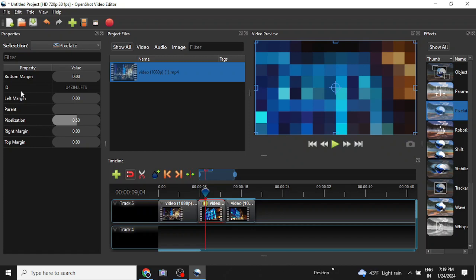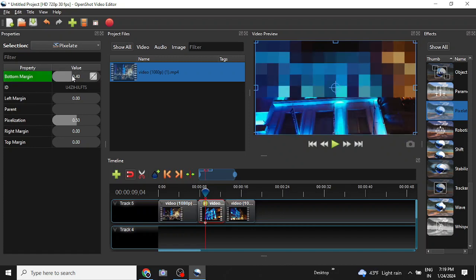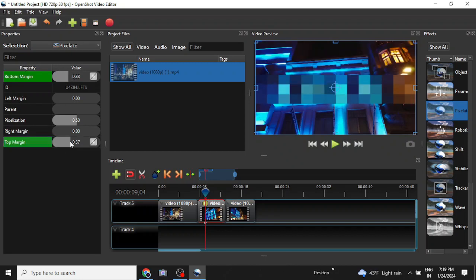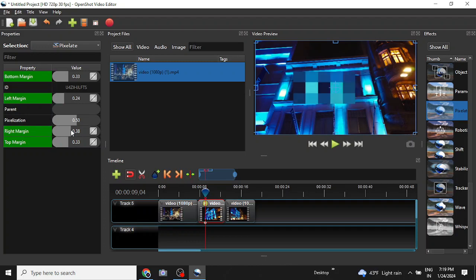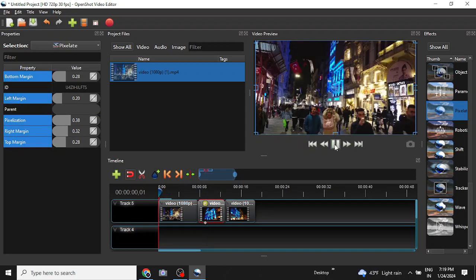Just like previously, we choose the bottom margin, then the top margin of the effect, then the left margin and the right margin. Okay, and then we choose the pixelization effect also, how much you want it, like this. Suppose this is fine, then we go back and run the video again.